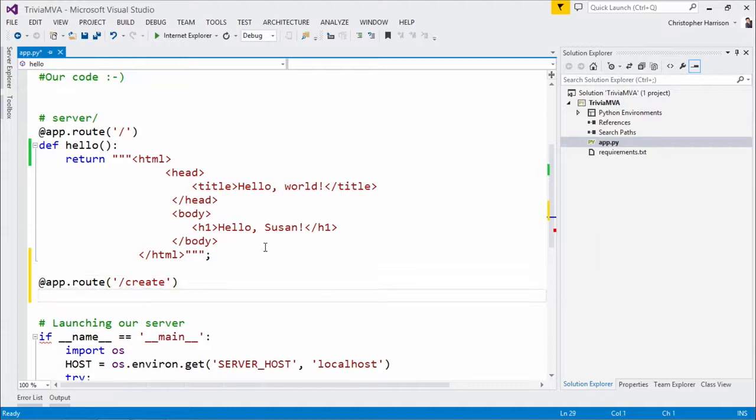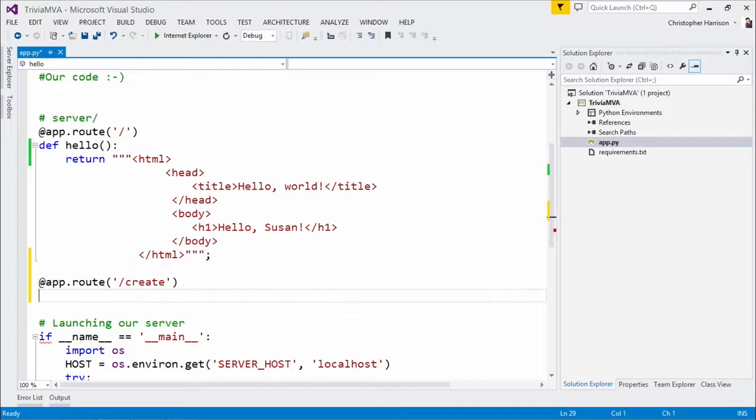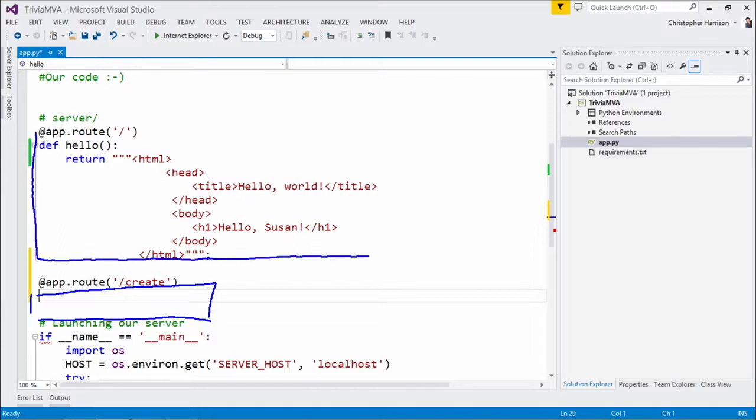Now, we just added that in. What we've now said is, hey server, if you see somebody type in create, I want you to call the method that's right under it. That's all that happened here. Notice that was the method that was called. Why? Position, location, location, location. It was right under that app route.